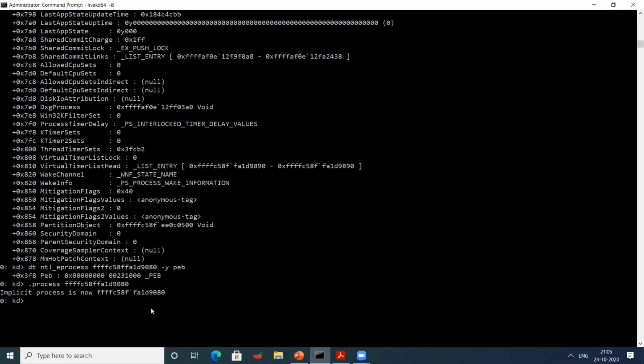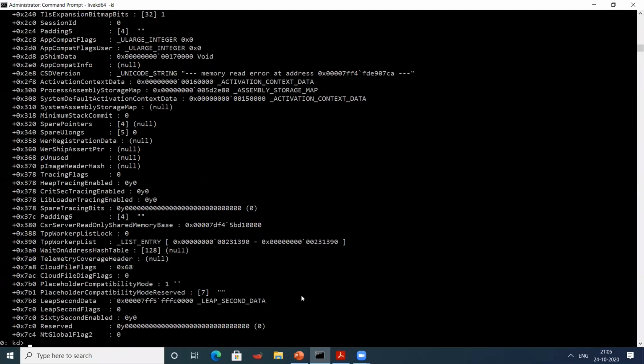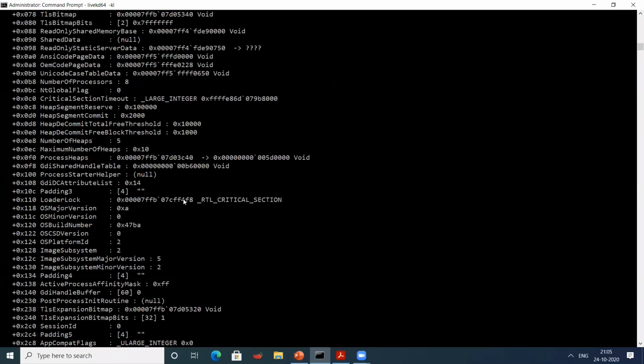Now we will say, okay, I want to enumerate this PEB. So dt nt_ and now I'm enumerating the PEB. The PEB is located at this address, so we'll copy this address and put it here. And then this is the PEB.